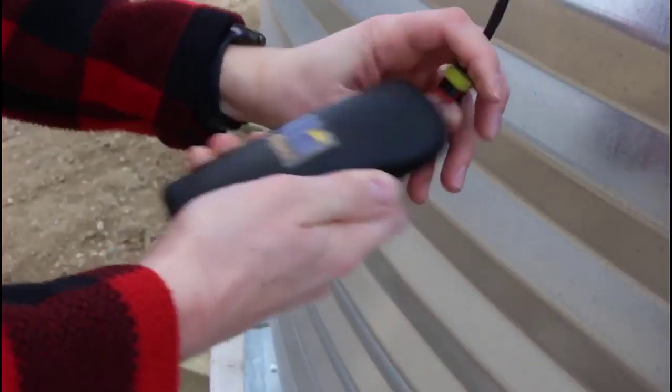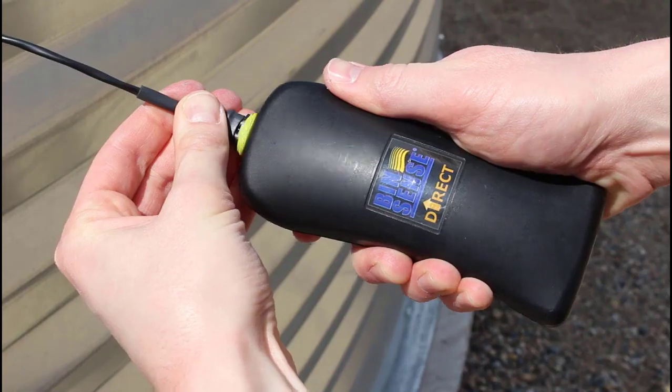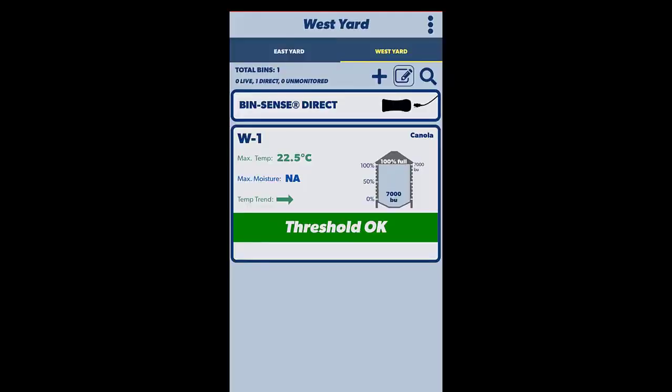When you're ready to move on to the next bin, unplug the BinSense Direct unit from the link cable and plug into the next bin you want to scan. Repeat the same process as before using the BinSense Direct button at the top of the bin list to access the Scan Cables button.